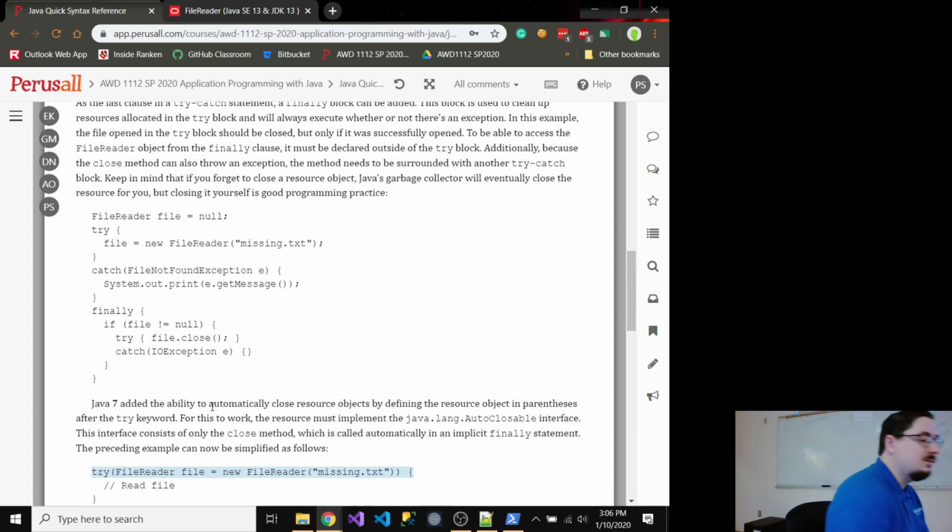Now historically, this has been the way to do it. So up at the top here, we created a variable, FileReader file equals null. The reason I have to declare this outside of the try is because if I didn't declare it outside the try, I couldn't get to the file in the catch or the finally. So if I want to be able to get to this file reader in the catch or the finally, I need to have access to it.